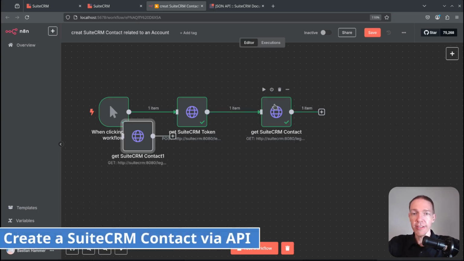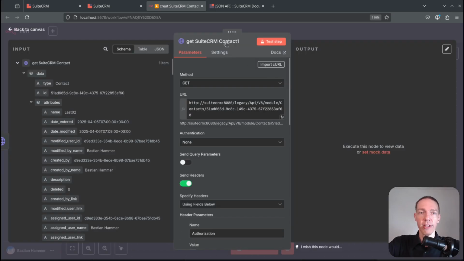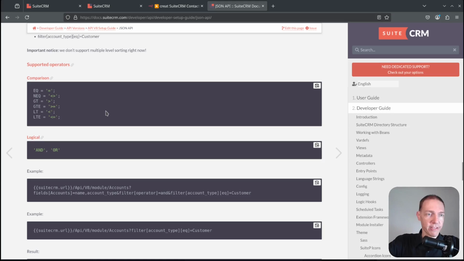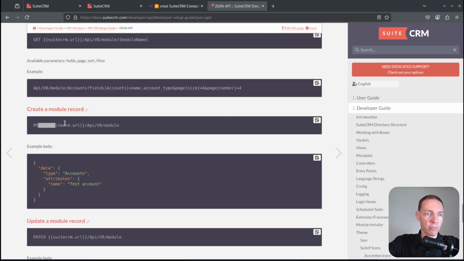So how do we do this? I would duplicate this here and then I would connect it so we can access the data from before. And then first of all, I'll rename this one here. This will be create SuiteCRM contact. And now you could go back into the documentation if you're fussy on that one. So the create will be very simple. We have create a module record. There we've got a post. It goes to the module and this is the payload. So we can just build this up.